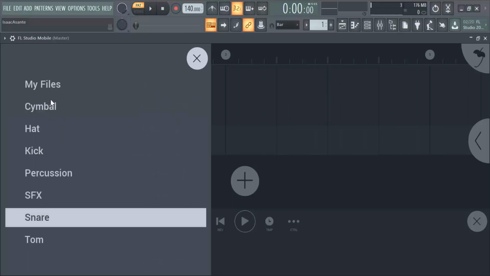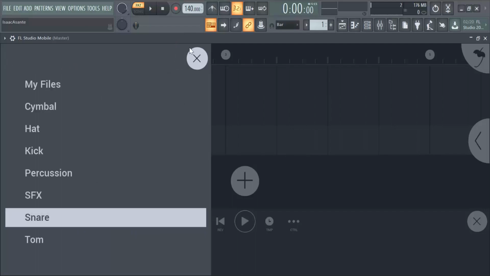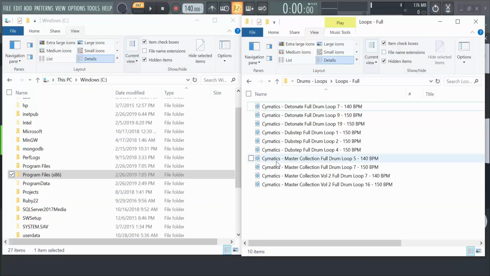But what we want to do here is go to My Files and select our very own samples. Unfortunately, it is empty by default. So it is now our job to find our very own samples and add them to FL Studio Mobile.